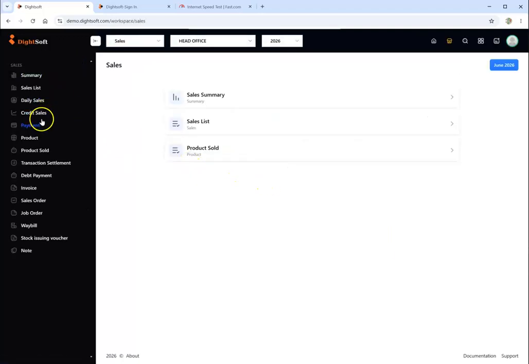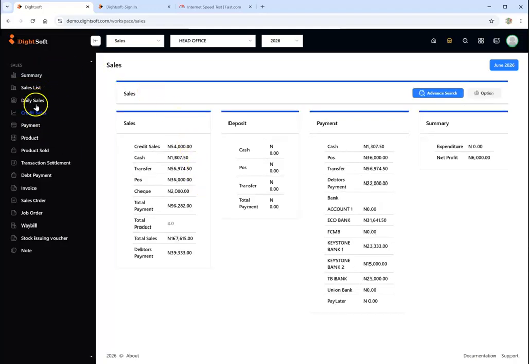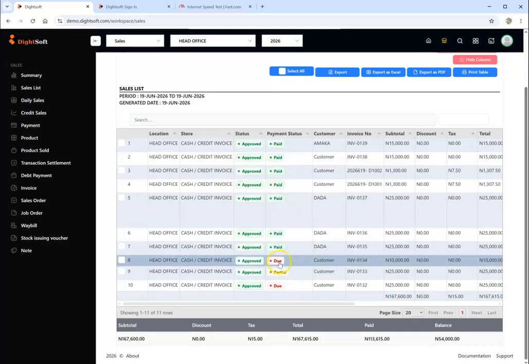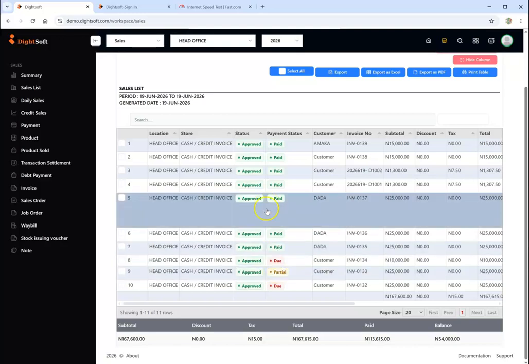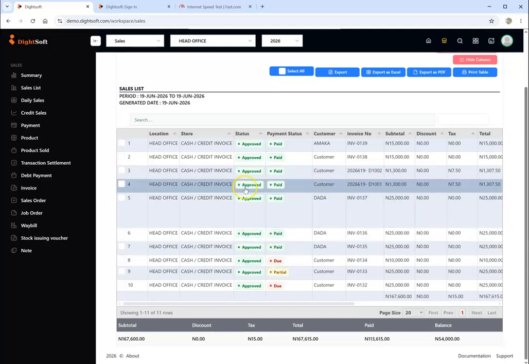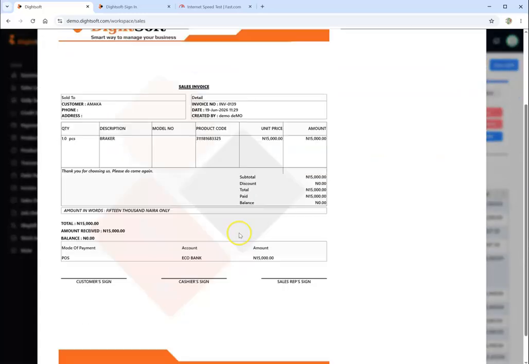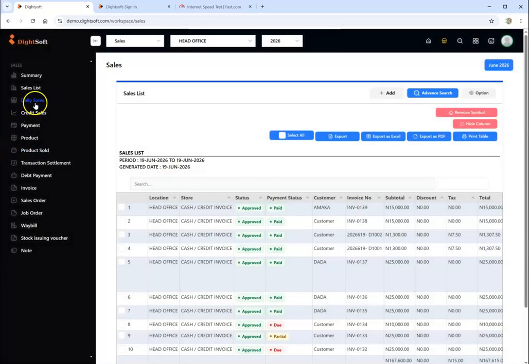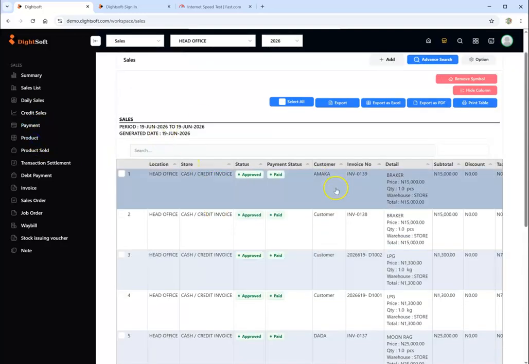In sales, you will see sales summary. This is like the summary of what you have sold. We have sales list. It will tell you all the invoices that have been raised. Look at the different invoices. Any you see as due means that the customer did not pay, they did not add payment. Paid means that they added payment. If I click on this, it's going to preview it. We also have product, which shows you the invoice and the product that is inside.